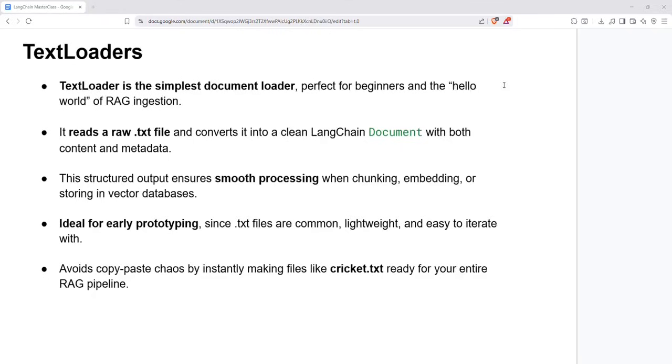Alright, so now that we understand why document loaders are such a critical piece of the RAG puzzle, let's begin with the simplest and most beginner-friendly one, the text loader. Think of text loader as the hello world of document ingestion. If you have a raw TXT file sitting on your computer, maybe notes, logs, transcripts, script documents, anything, text loader's job is to open that file, read it, and convert the entire thing into structured LangChain documents. But here's the key. It doesn't just read the text. It packages the contents and its metadata in a format that every other LangChain component understands.